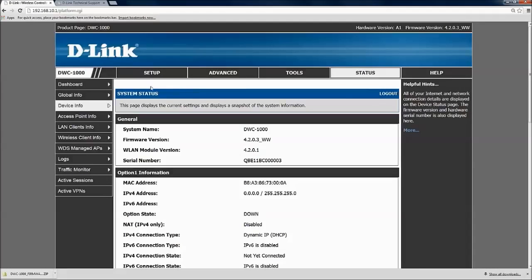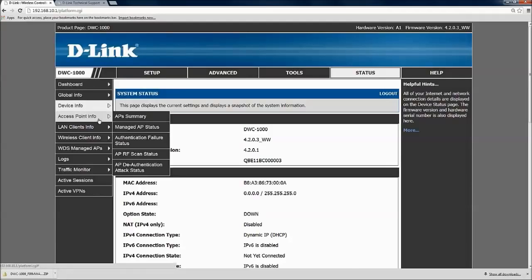In this page, you'll see the menu bar above: Setup, Advanced Tools and Status. Click on Status, and on the left side, you'll see the menu column Access Point Info. Go ahead and select the access point info, which will open up a submenu for the access point summary.